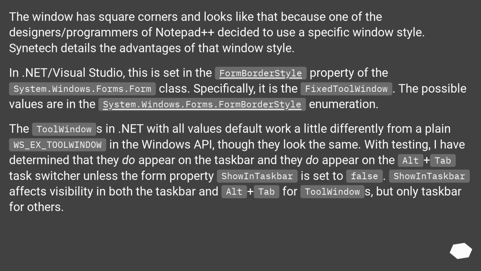In .NET/Visual Studio, this is set in the FormBorderStyle property of the System.Windows.Forms.Form class. Specifically, it is the FixedToolWindow. The possible values are in the System.Windows.Forms.FormBorderStyle enumeration. The tool windows in .NET with all values default work a little differently from a plain WS_EX_TOOLWINDOW window in the Windows API, though they look the same.